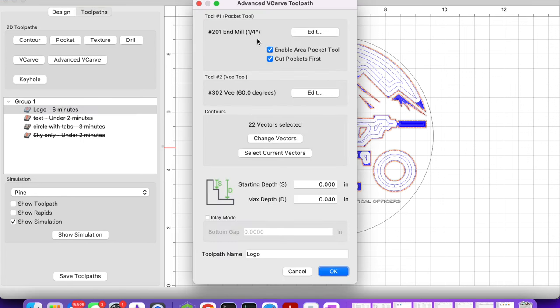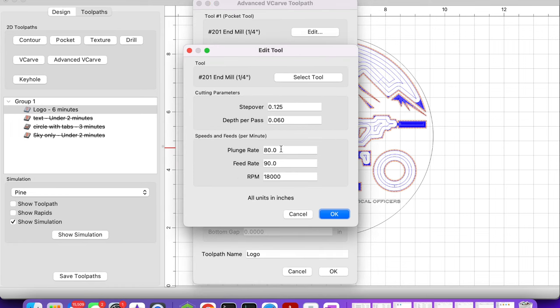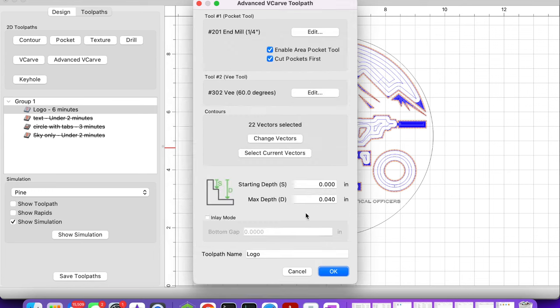I used a 201 end mill, the quarter inch end mill, and the plunge and feed rate were 80, 90, RPM at 18,000. Again, guys, those seem to be the ones that work for me, so I stick with it because I don't want to really change it and ruin anything. I think it works slow enough but fast enough to get good cuts. I do want to enable the pocket tool area first to allow for this quarter inch end mill to be used. If I don't have it, then I can't use it. So I need to go ahead and select it.